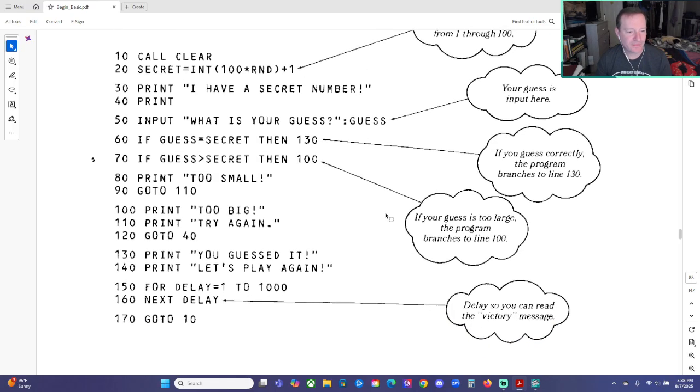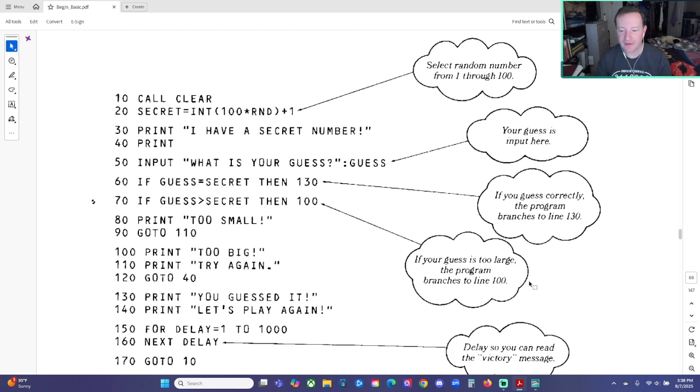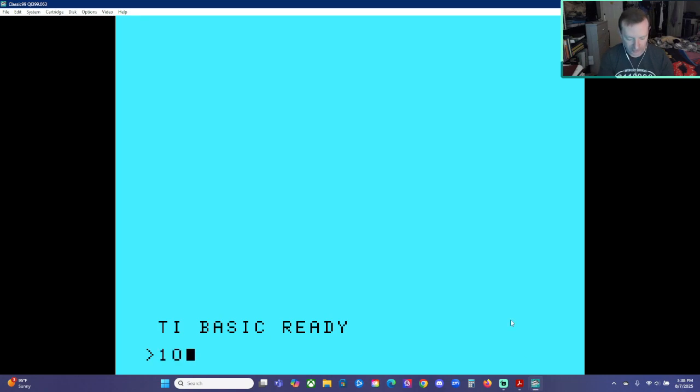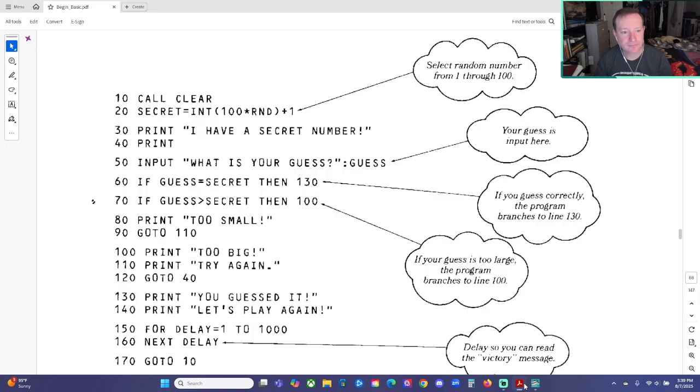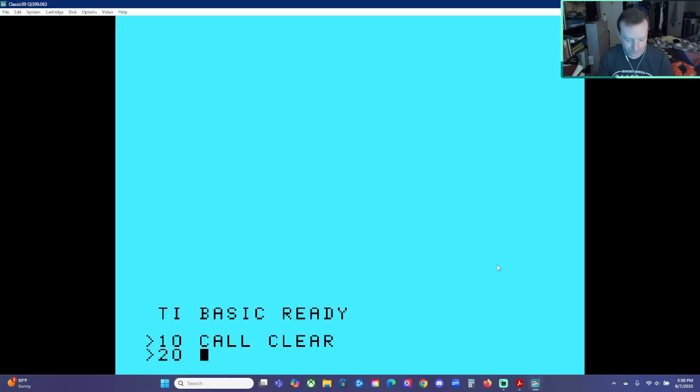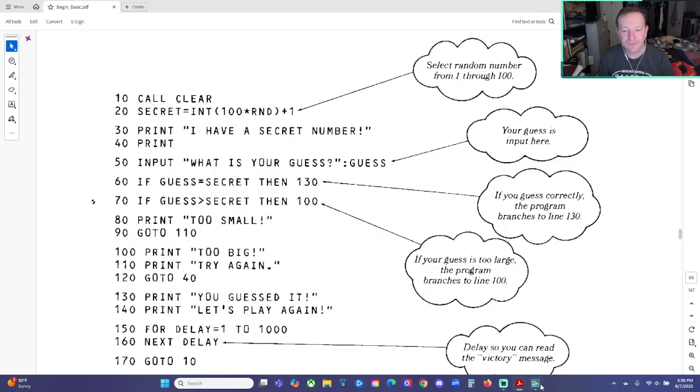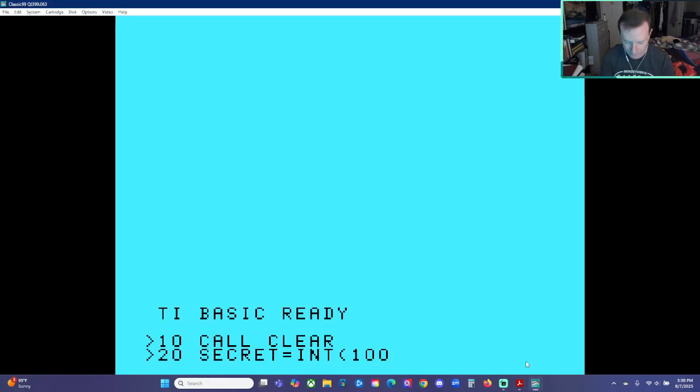Okay, let's get all this on the screen at once. 10, call clear. 20, secret equals int of 100 times RND plus 1. That'll give us a random integer between 1 and 100.